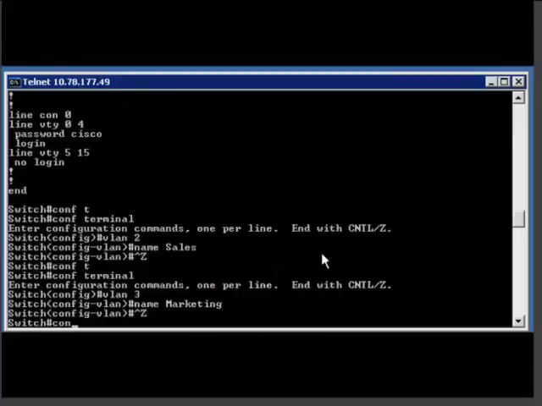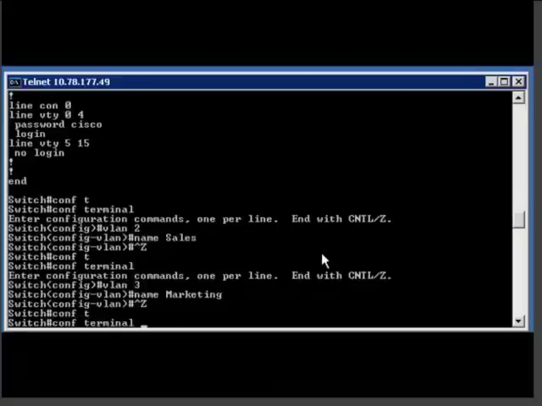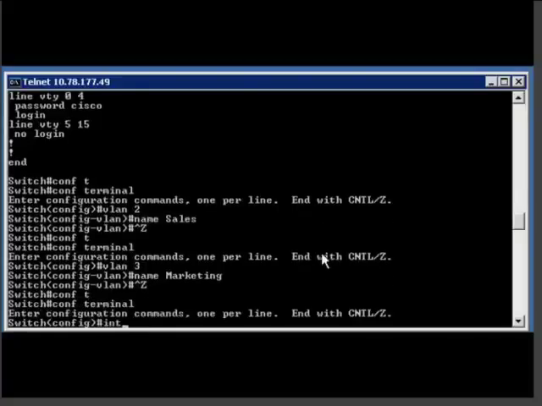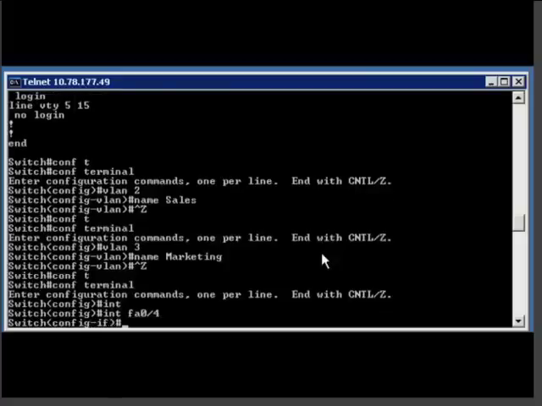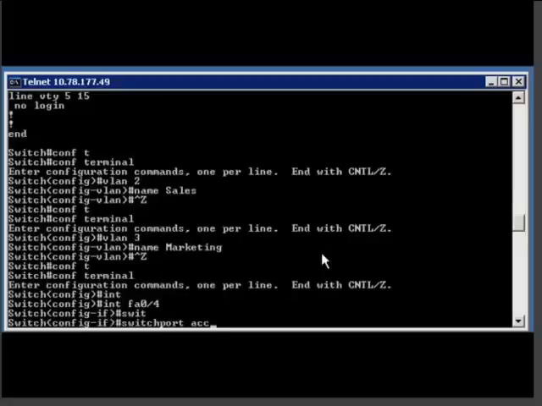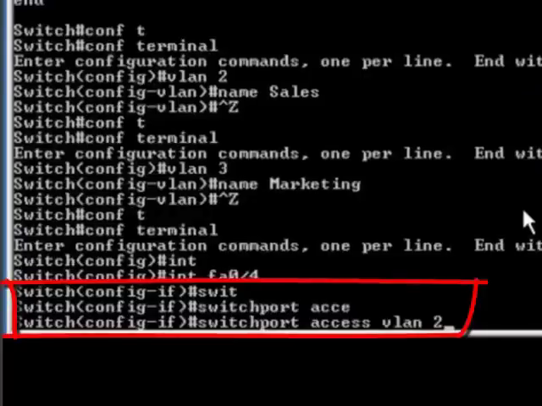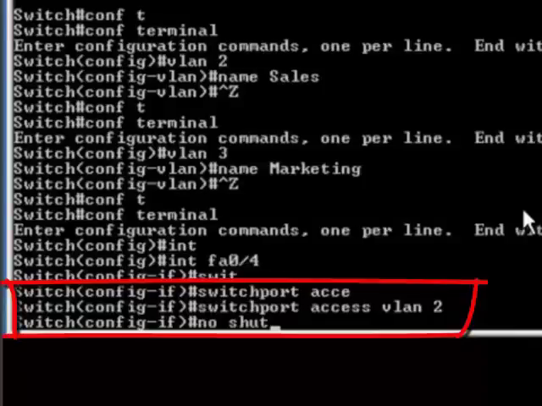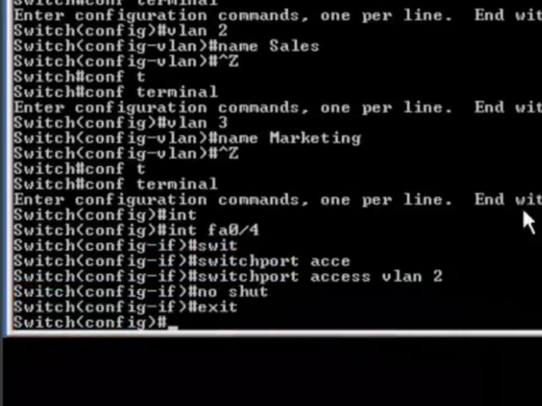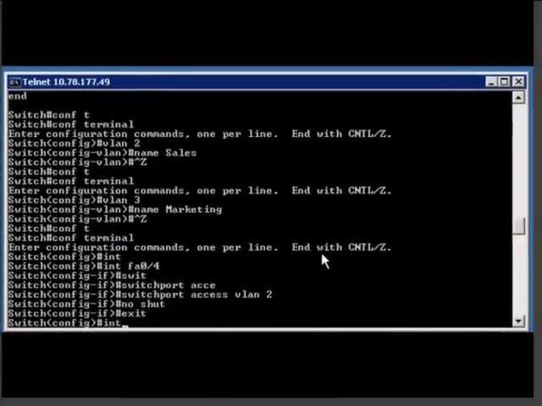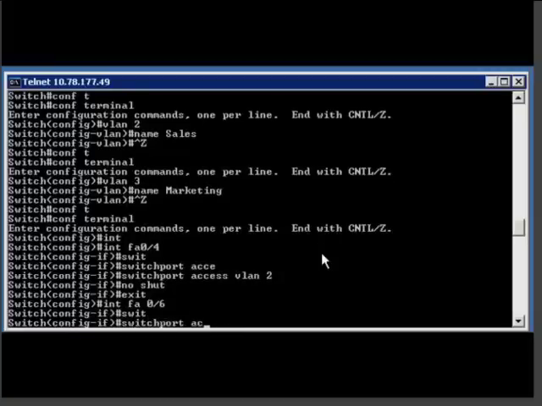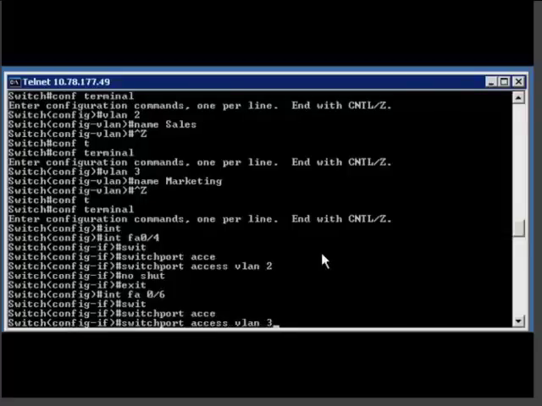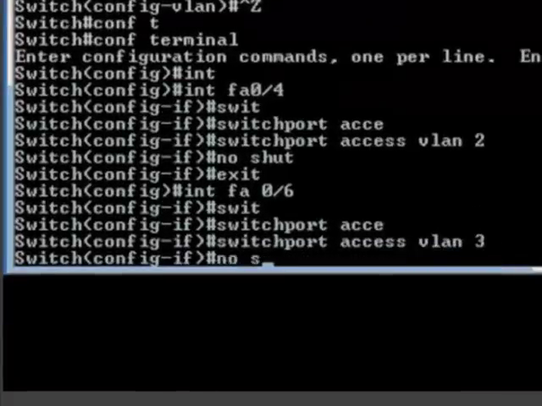Next, we are going to assign the switch ports to use particular VLANs. We will get into interface configuration mode. Configure the FastEthernet 0/4 port to access VLAN 2 by using the command switchport access vlan 2. Then enable the port by using the no shutdown command. Similarly, we are going to configure the interface FastEthernet 0/6 port to access VLAN 3 by using the command switchport access vlan 3. Enable the port by using the command no shutdown.